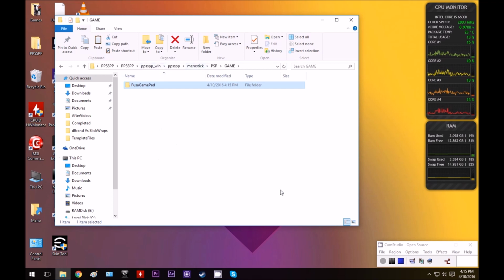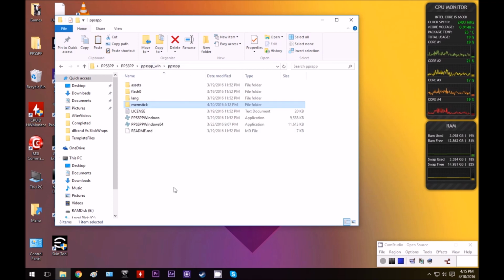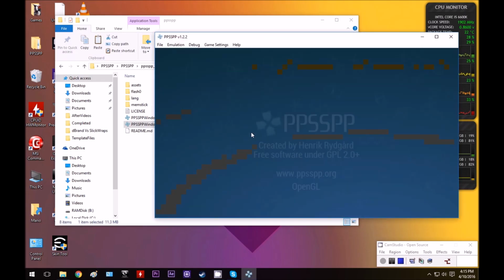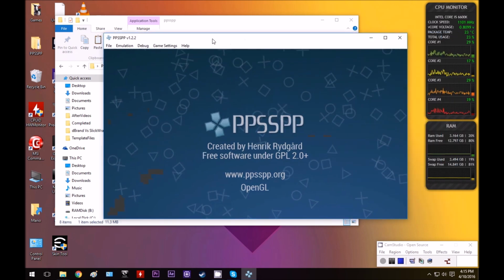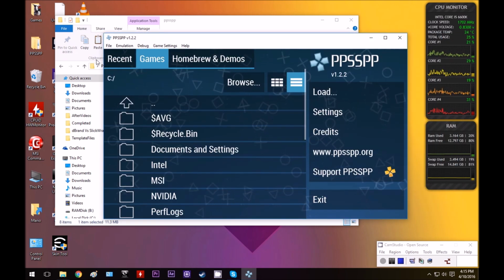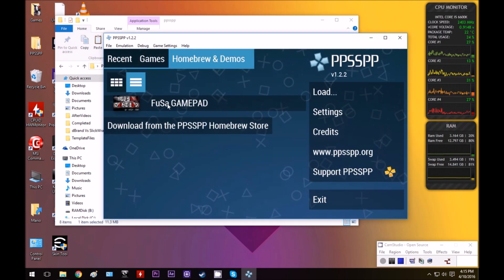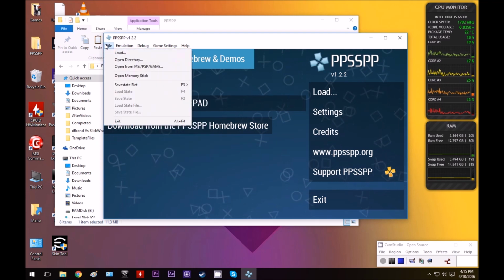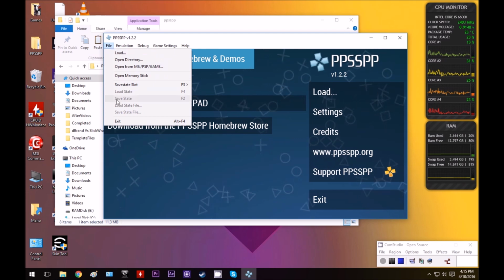And then if you open up PPSSPP, you will actually see that under the games and homebrew section within the program. So once it opens up, you click on homebrews and demos, and there it is, FuSa Gamepad. So for people that want to use it, it's there. I'm not going to be using it in this tutorial, but I figured I'd include that anyway.